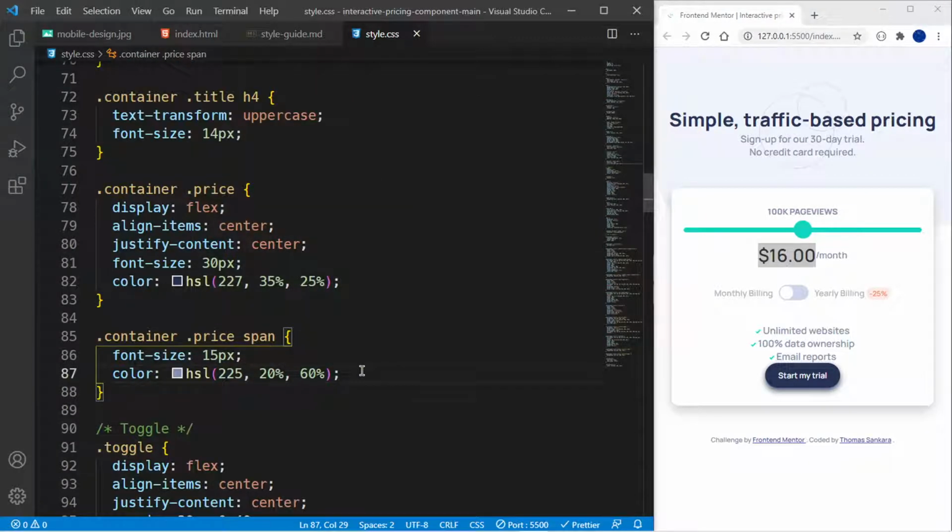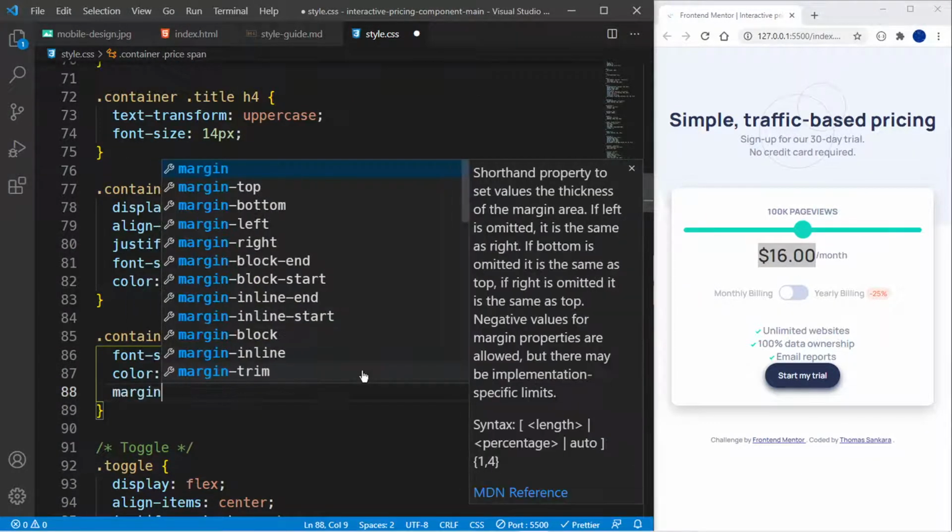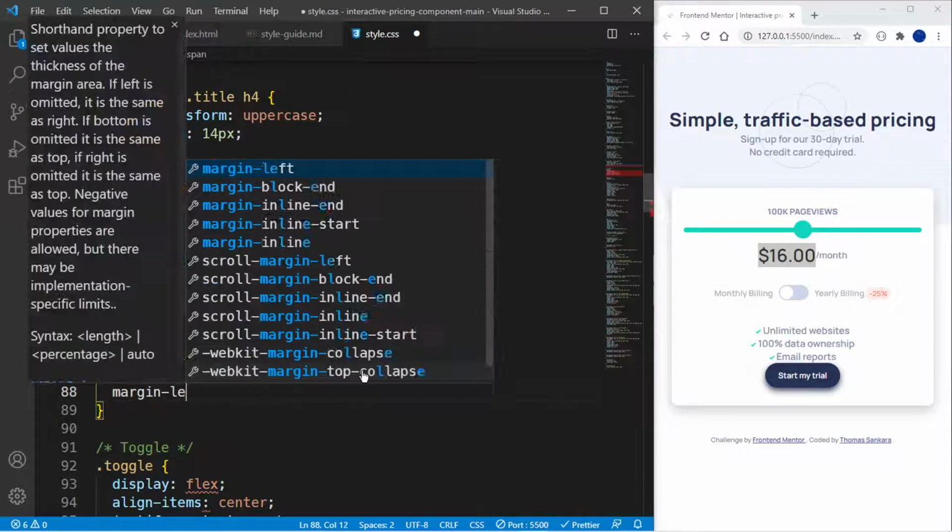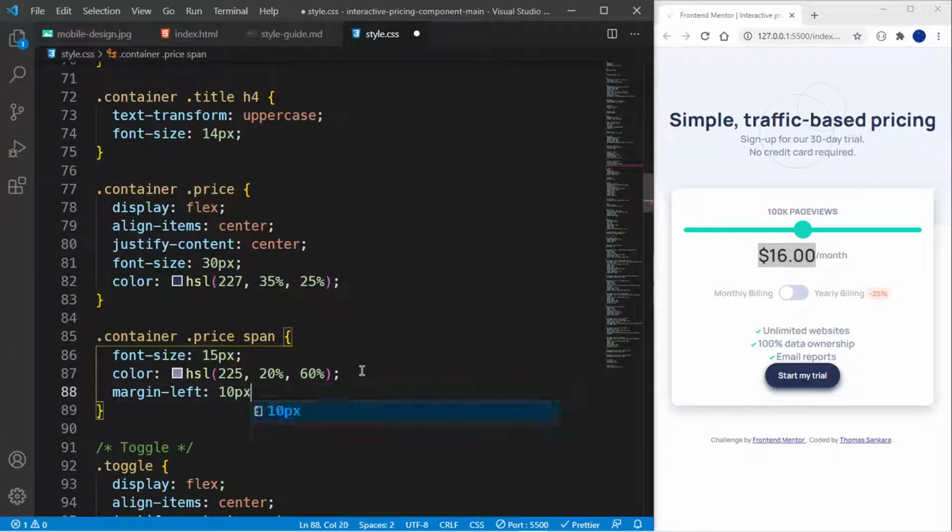Now notice that we need to add some spacing between this /month and the price, but I can't go to this span and say, let me see if I can say margin right. Is it margin right? No, margin left of 10 pixels. Okay, so we can do that.